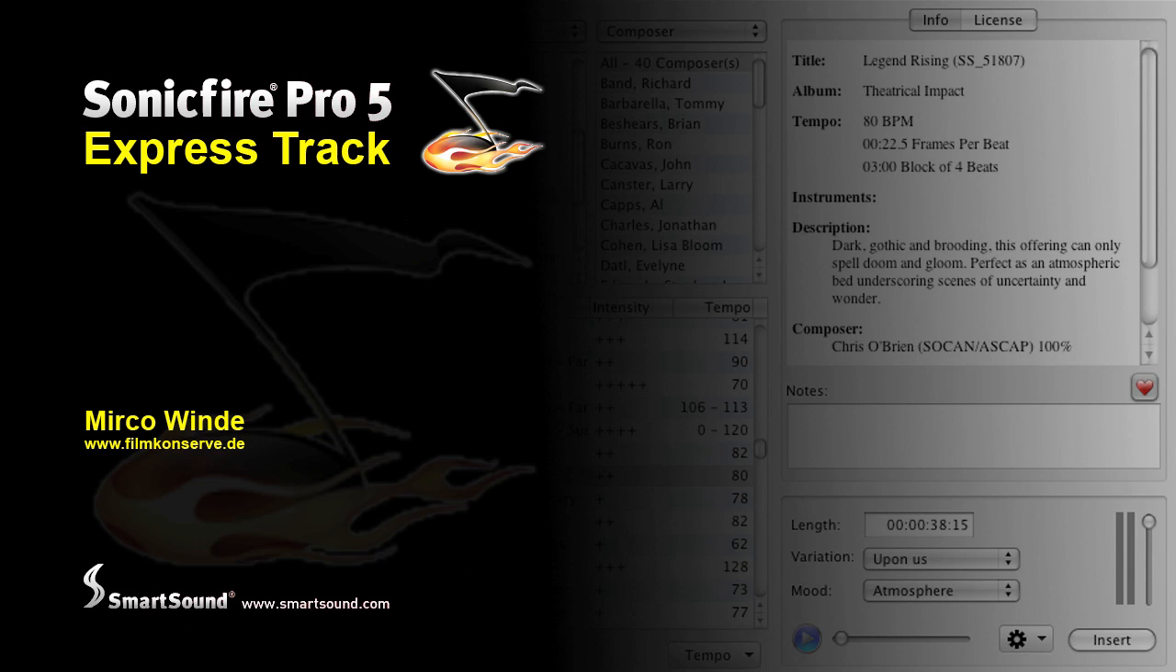By using Express Track with Pinnacle Studio 15 or Avid Studio, you can create professional soundtracks for your video productions in no time. You can choose from a wide selection of music styles. Since the editor itself is the same in both applications, I will show you the workflow using Pinnacle Studio 15 and will discuss the integration in Avid Studio right after that.